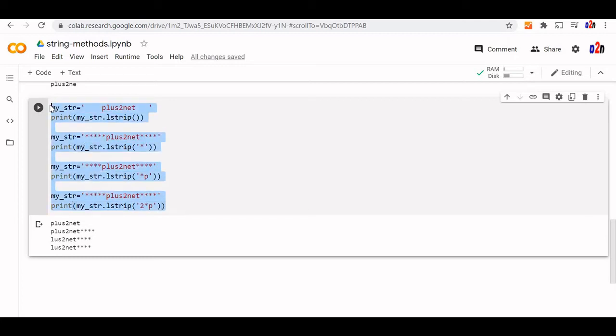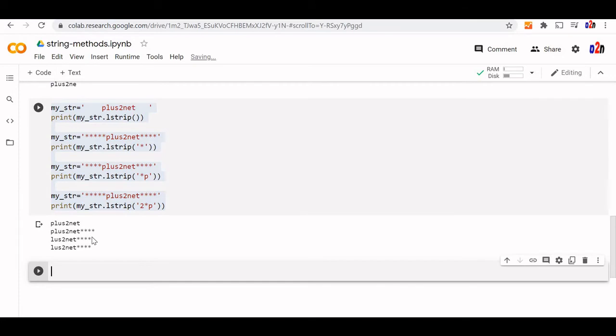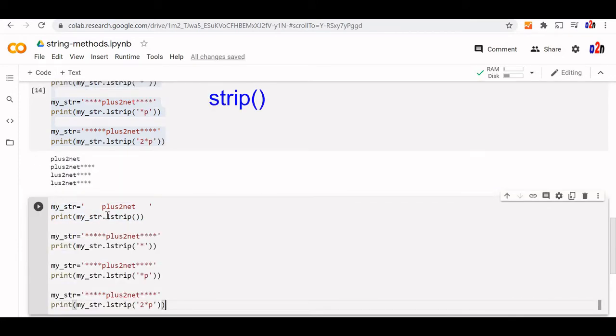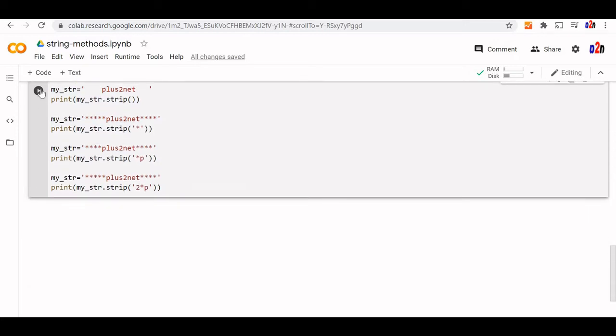So let us use the same code and remove from both the sides by using strip only. So only strip will remove from left and right both. So let's try that. I removed the l, and now the method is strip. So let us see the output. Now it will be removed from both the sides.